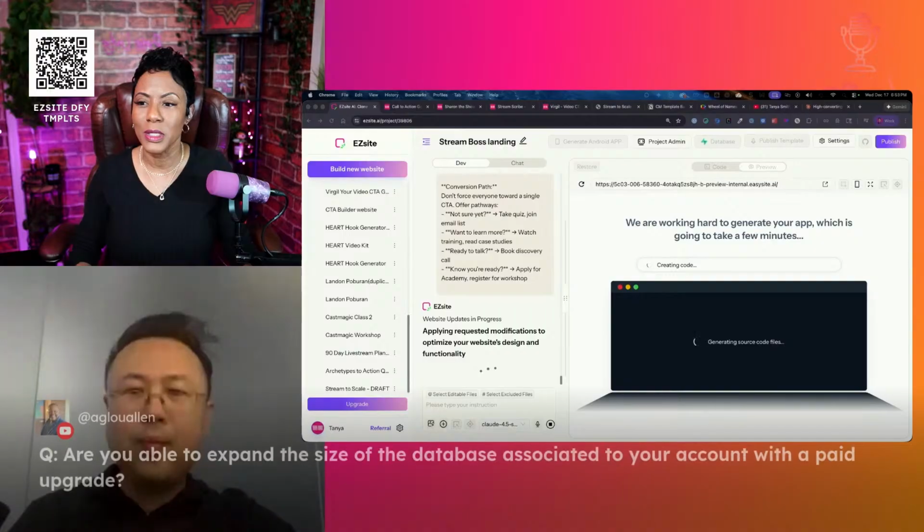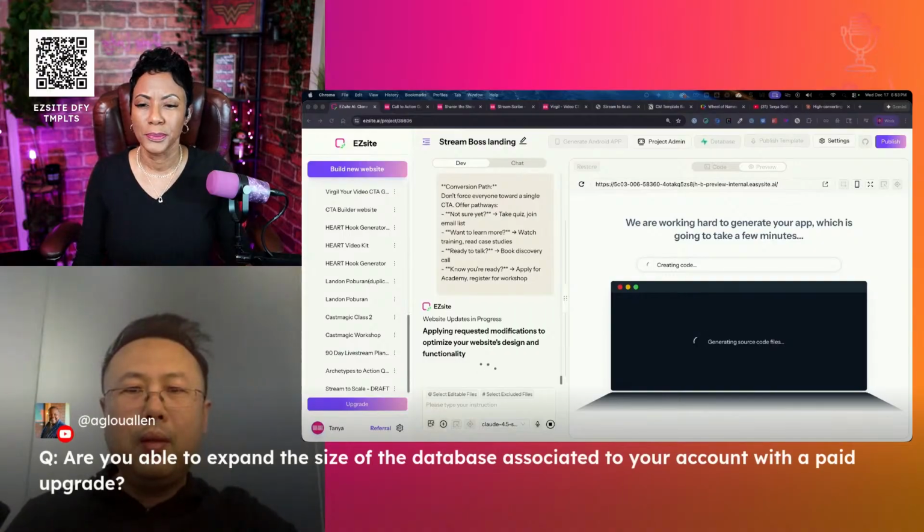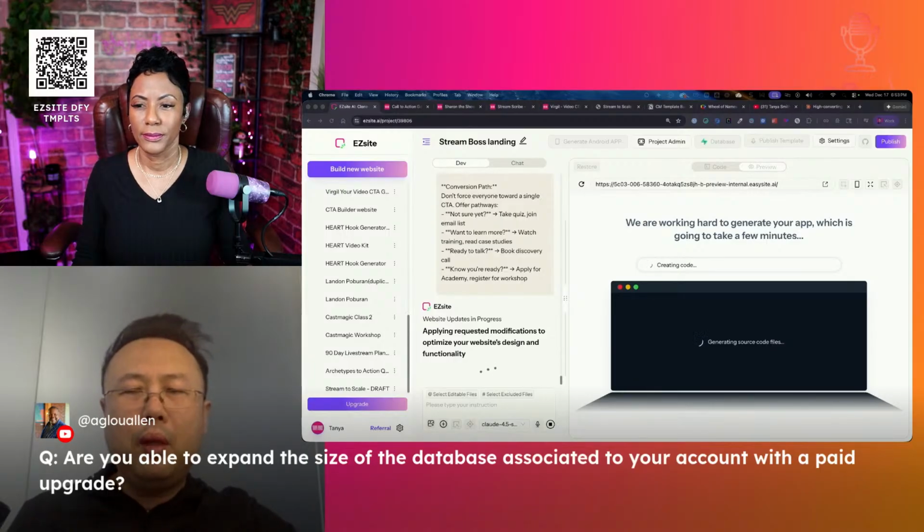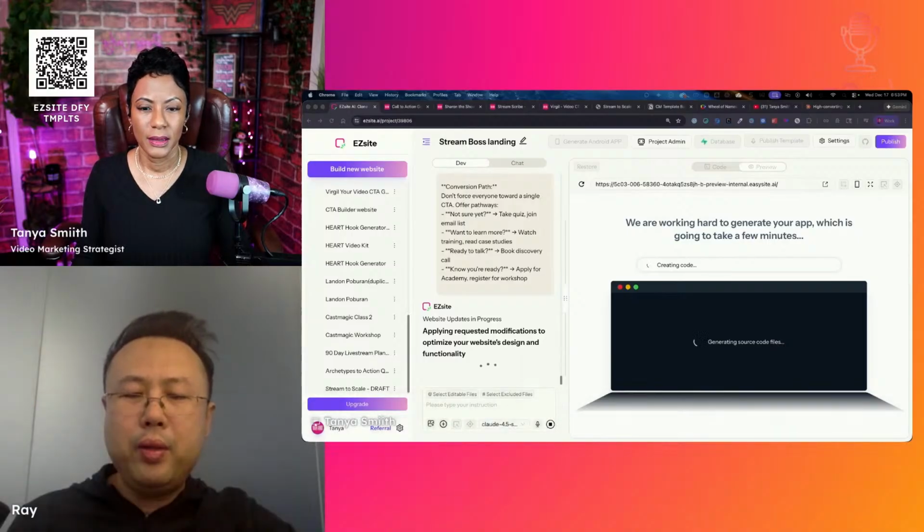Did you see this question? What's your thought? Yeah, I saw the question. So the answer is yes. We provide add-ons to increase the size of the database, meaning the number of records and the storage, with a fee for upgrade. Yep, the answer is yes. It's on the pricing page.